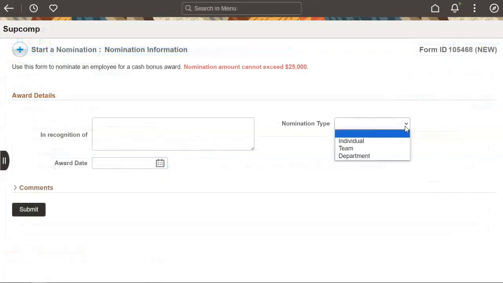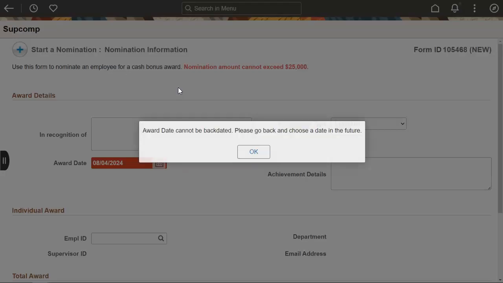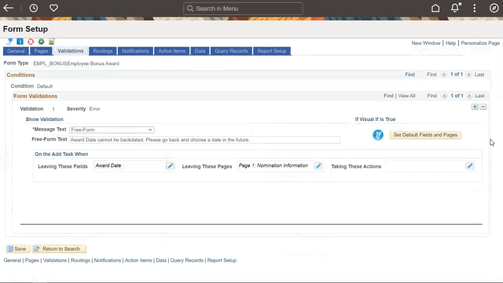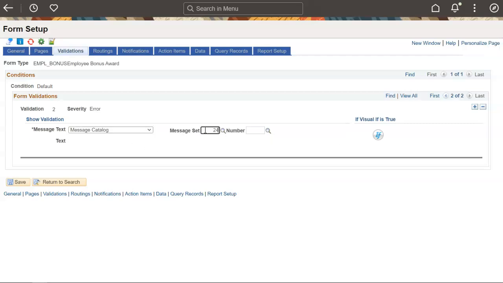Let's take a look. Now when I try to enter an award date in the past, I see a pop-up error with the exact message I configured. Let's try another. This time I'll use a message catalog and configure a visual if to check if the total award amount is greater than $25,000.